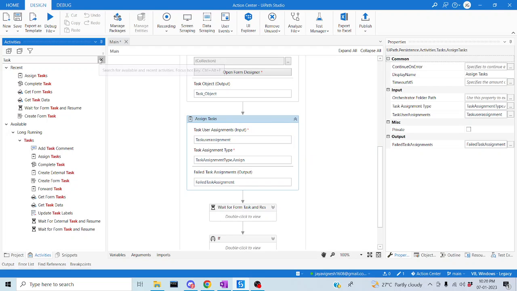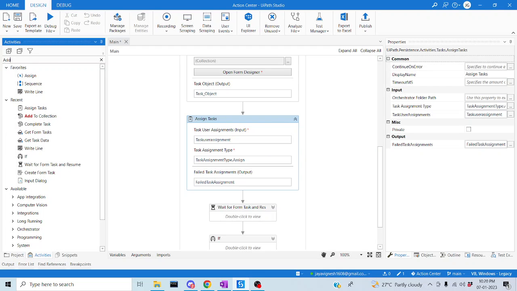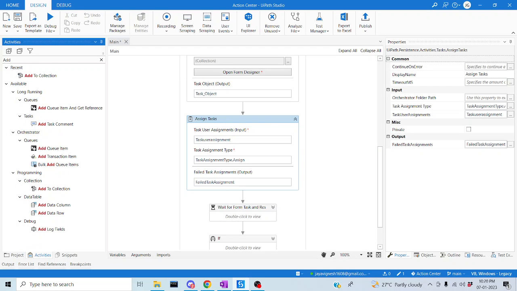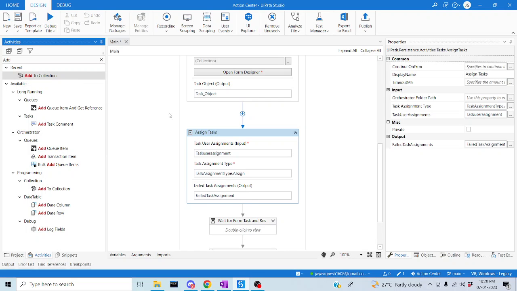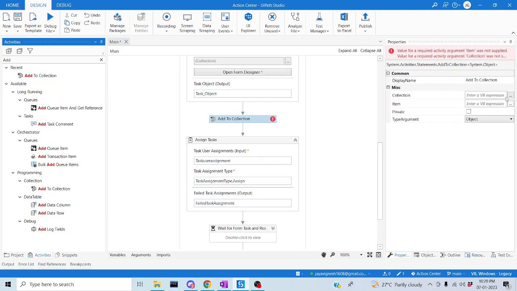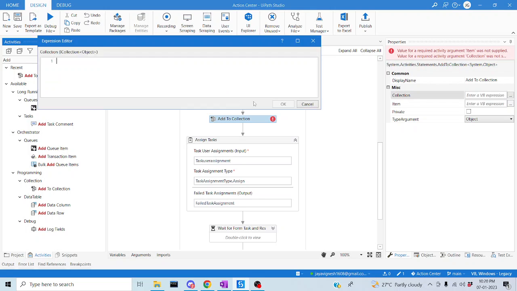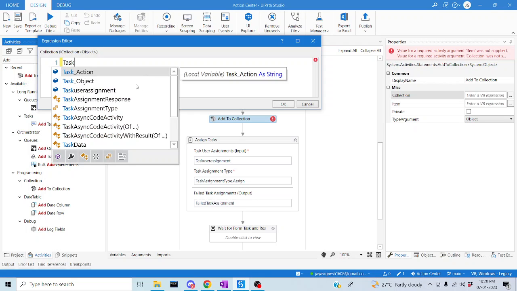Add to collection. So why add to collection? Add to collection will help you add the mail ID which I want to assign to. So just add to collection. So here, what do you have to do? It is the task user assignment.